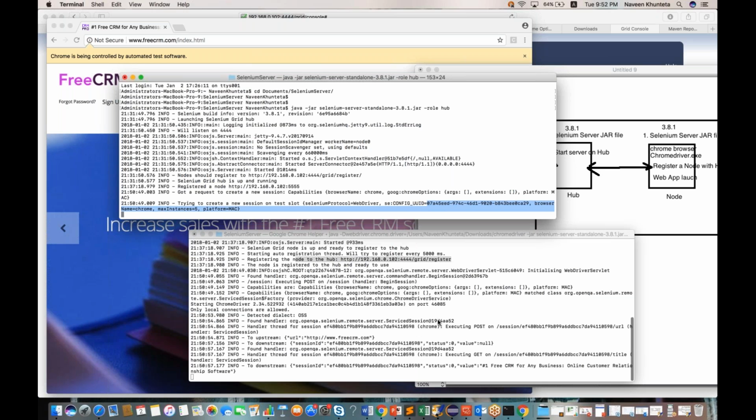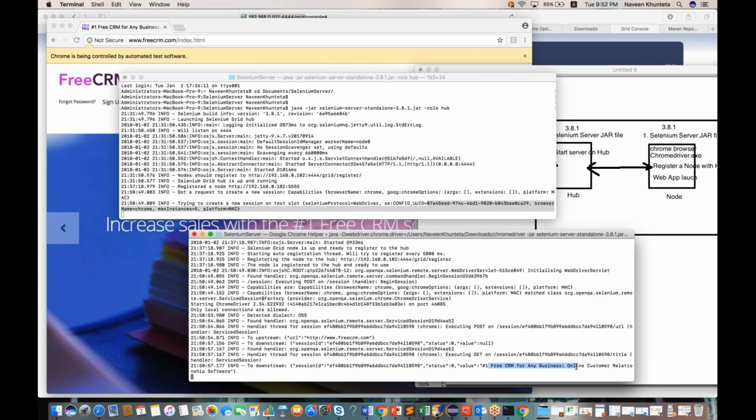On the node, what is happening? See, on the node, this is the request we are getting, and this is a session ID. For this session, we are getting this particular request. It's launching, value is equal to free CRM, and we are printing on the console the title and all. This is the response we are getting in JSON format from the server. So the server is responding that, okay, yes, whatever you are requesting, this is what I'm sending.